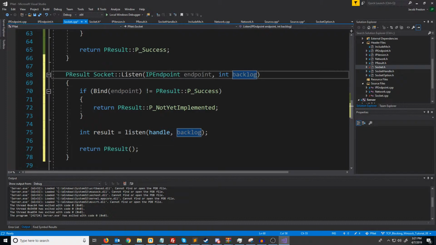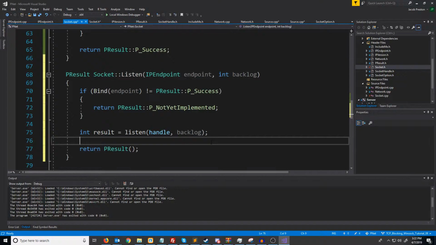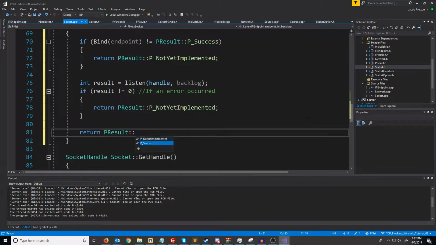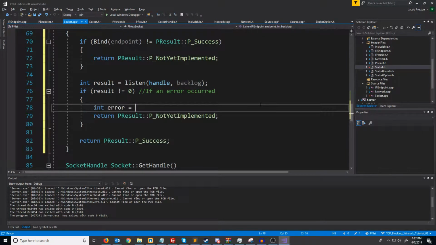Let's take a look at what listen returns. If we take a look at the documentation, listen returns 0 on success. Otherwise, it returns a value of socket error. Let's go ahead and see if result is not 0. Otherwise, when we get down here, we will return success. We're also going to store the error in just a temporary variable for now.